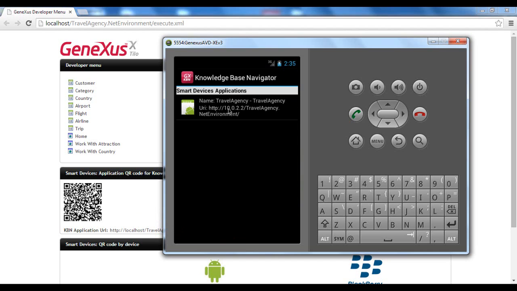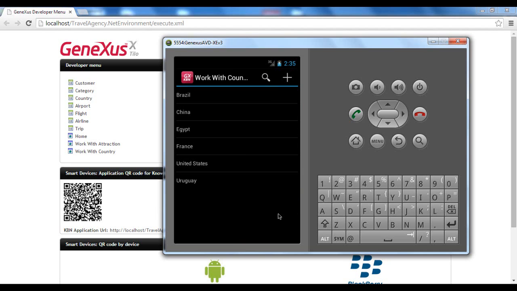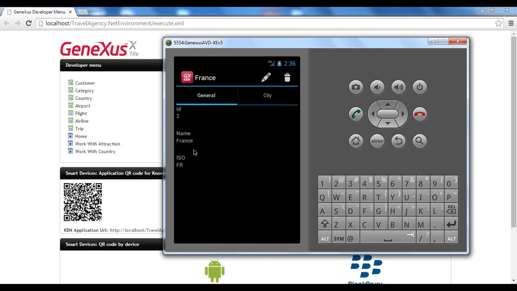We click on our knowledge base, and the dashboard is seen in execution with the established image. We select it, and we see all the registered countries. Or what we saw as list, we select France, for example. We see France's general information, or its cities. We select Paris, and here we see the general selection and related information, its attractions, airports, and excursions.